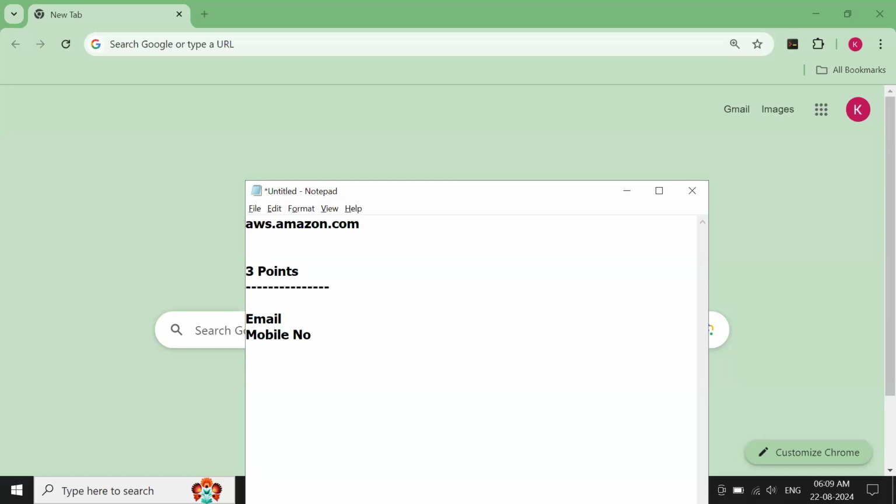We should have a debit card or credit card. Anyone should be there. We may not have a credit card, but all of us have a debit card. So these three details are required: email address, mobile number, and debit card. If you have these three details, yes, you can go ahead and create a new AWS account by using the URL aws.amazon.com.